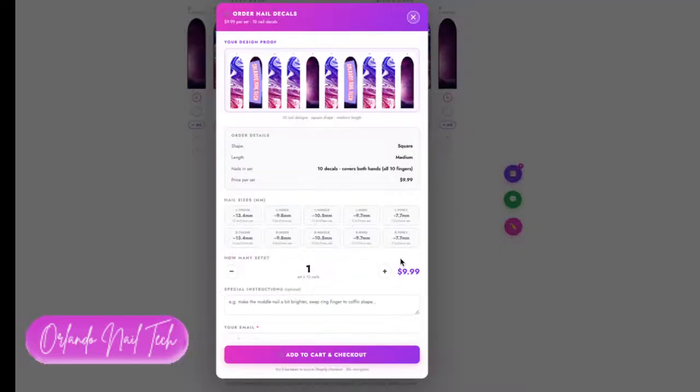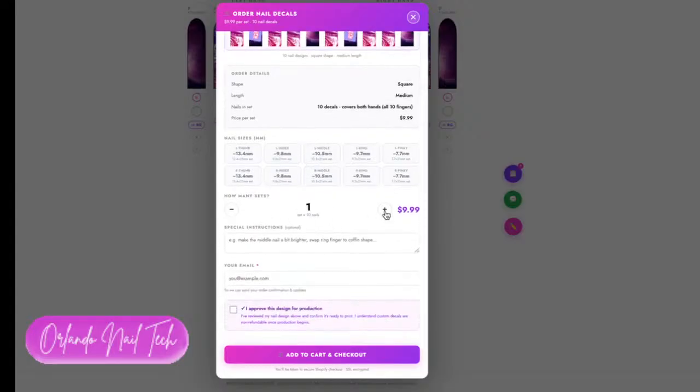So essentially you'll click the button, it will open up a panel like this, and you'll have your shape that you chose and your length, and then you'll get 10 decals in each set, and then there'll be multiple sets on one sheet. I do need to tweak this slightly just so it's clearer on what you're getting. You'll have all your measurements here so you know exactly how big your decals are going to be. And you can order up to however many sheets you want to. So if you want 10 sheets, you could put 10 sheets in there, and then it's $9.99 a sheet. So you get a whole sheet of decals for $9.99.